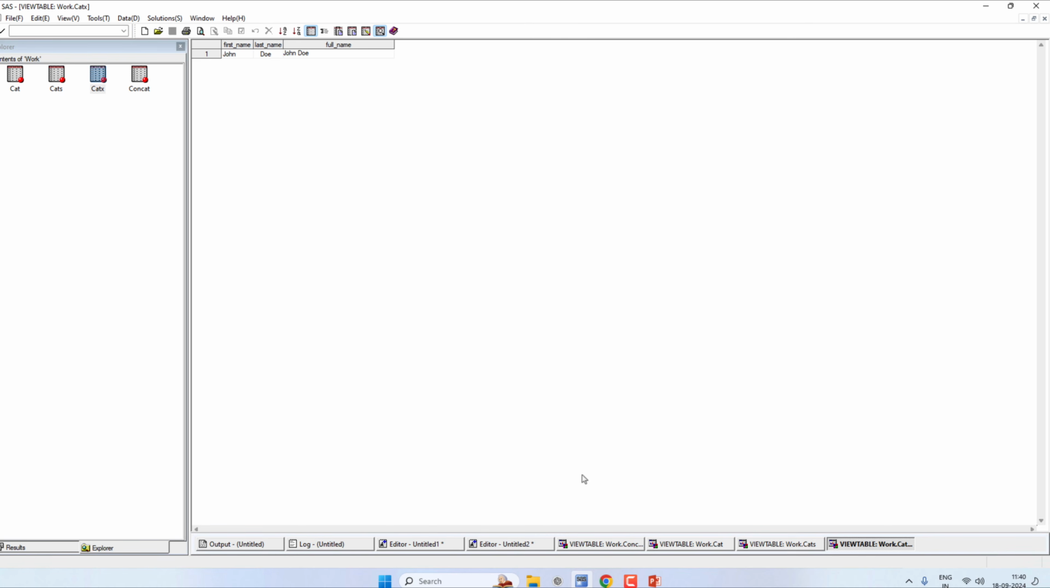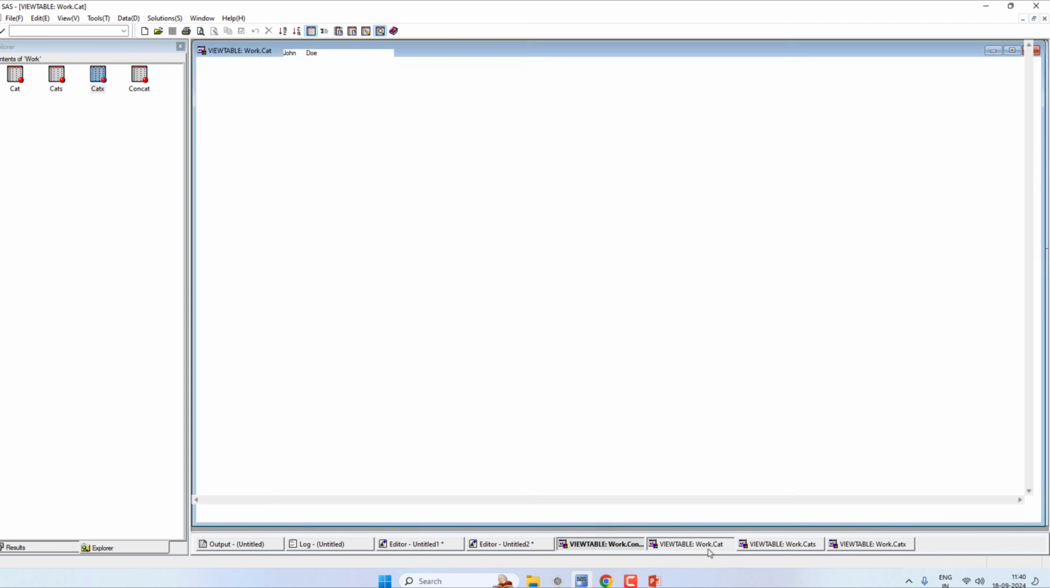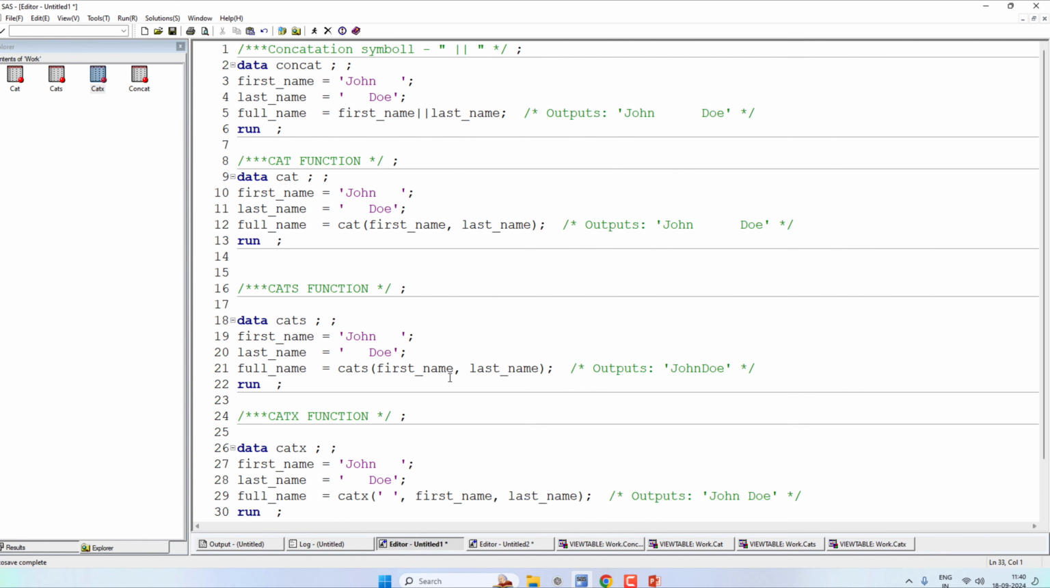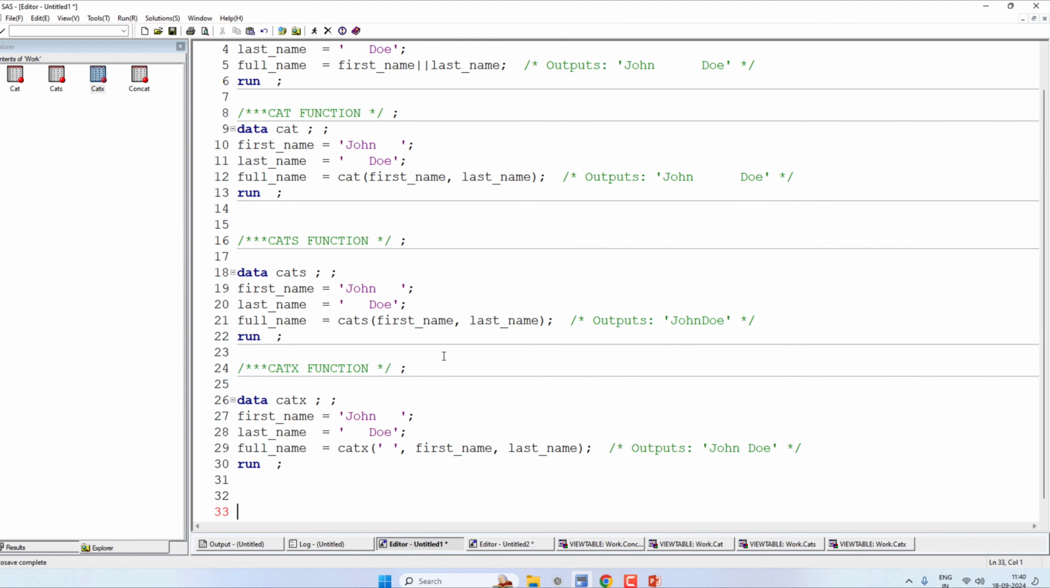Now we can understand: the concatenate symbol and the cat function are similar. The catt function removes both the leading and trailing blanks, and the catx function is the same as catt, but it places an extra space, so we get the separator we mentioned. John and Doe have the space that we mentioned in the data step. So now you have clarity about the concatenate symbol, cat, catt and catx.